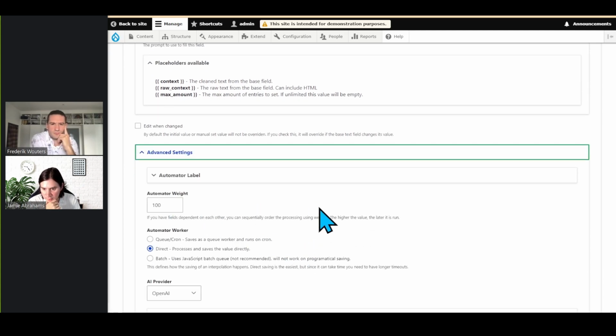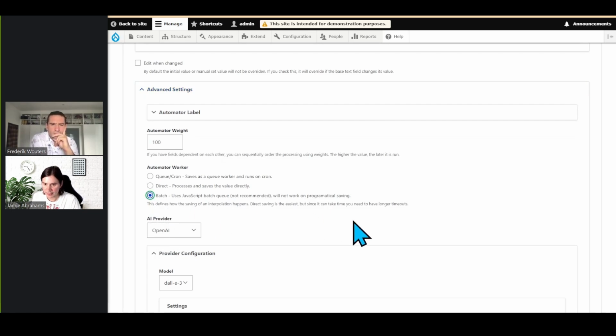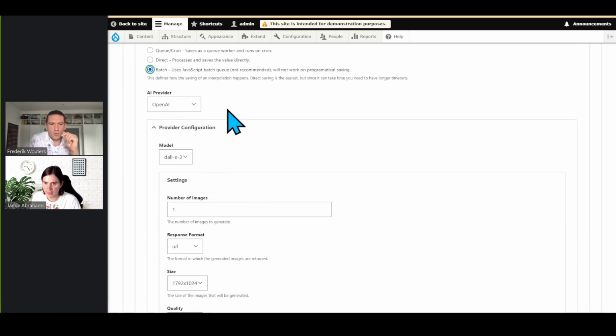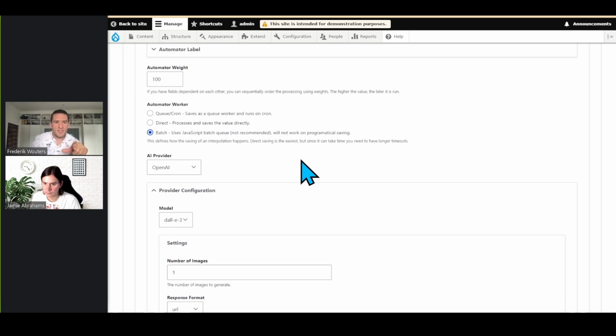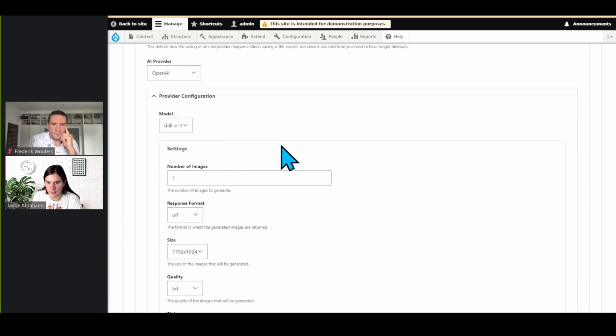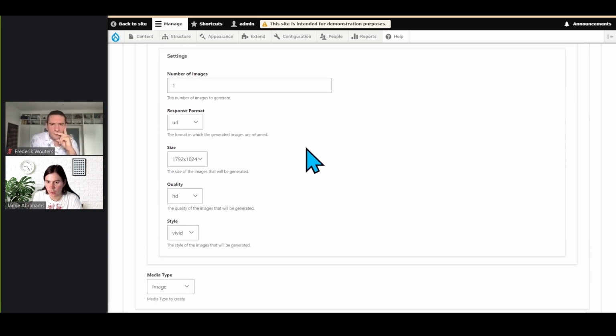And then advanced settings. We're not going to do anything with this, so we don't care about the weight, but we do want it to be batch. Providers. We want it to be batch for the demo. But actually, when you're really using this in production, you don't want it to be in batch. You'd rather have it on cron, right? Exactly, yeah. Especially this one, because it takes quite a long time. DALL-E 3. Okay, number of images 1.